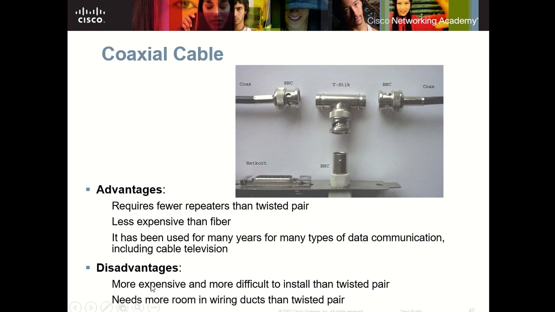In terms of disadvantages, coaxial cable is more expensive and more difficult to install than the twisted pair, the copper, or the UTP. And you need more room in the wiring duct than the twisted pair.